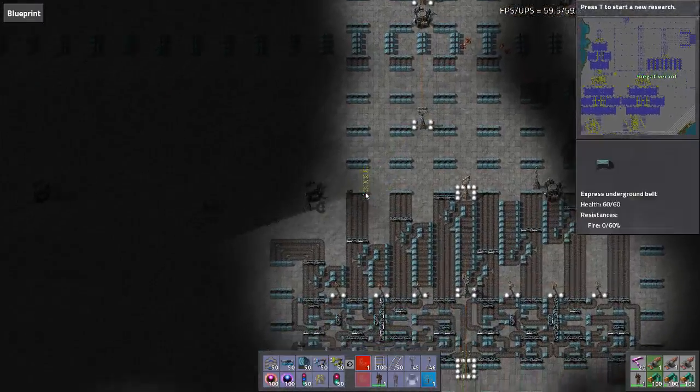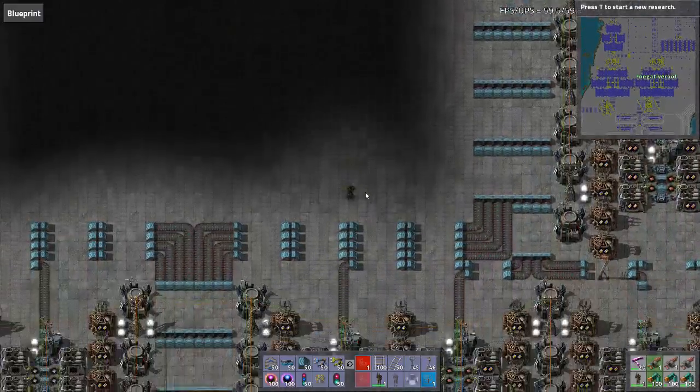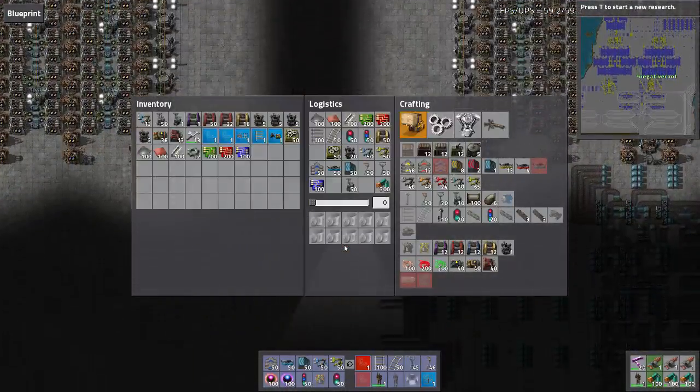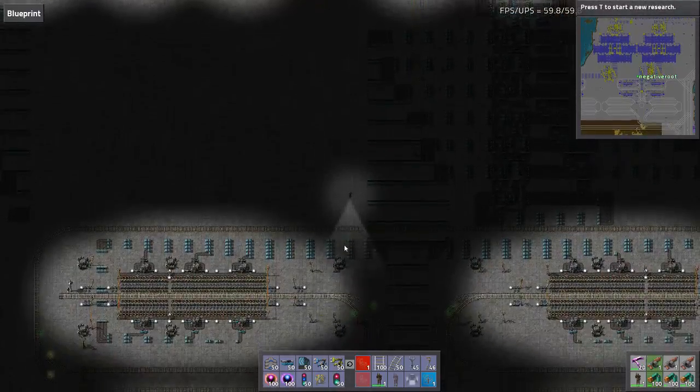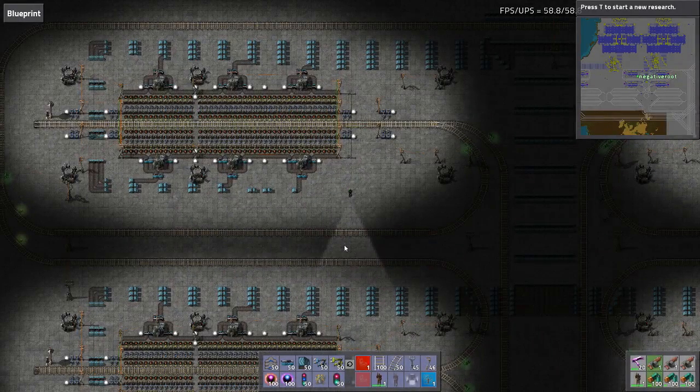Because if I'm going to fail, I'd like to know I'm going to fail before I fail. What I mean is, we need to come down here and see what's happening. Okay, so here is the raw resource input.